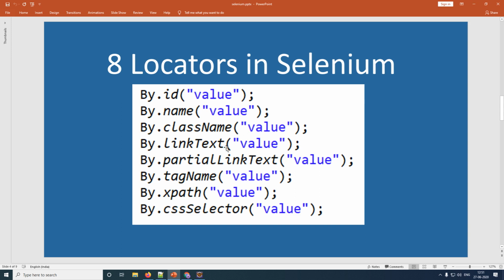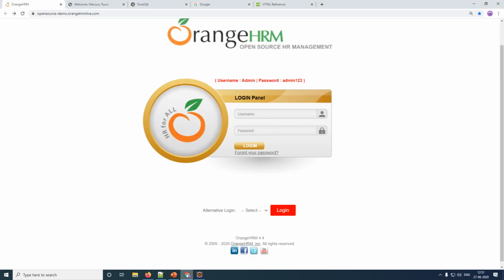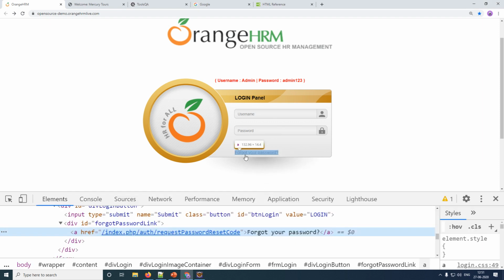And as the name suggests, they are to be used only for links. So when you open up an application like this and you see a link, the first thing you have to do is verify if this is a link or not. So you right click on it and choose inspect, and you verify the tag of this element. Now tags are basically the first letter or the first word after your bracket.